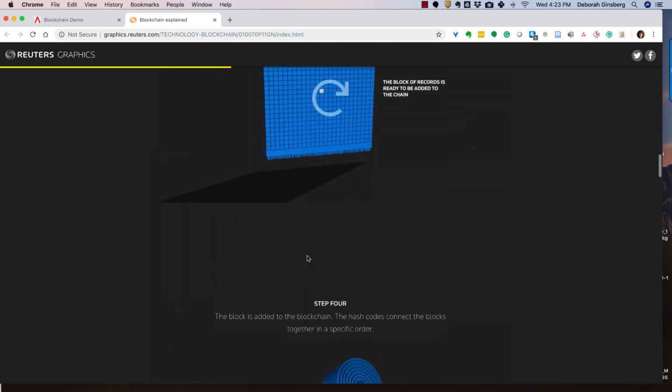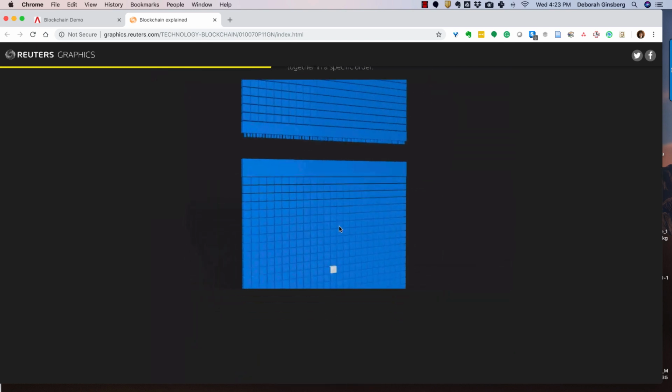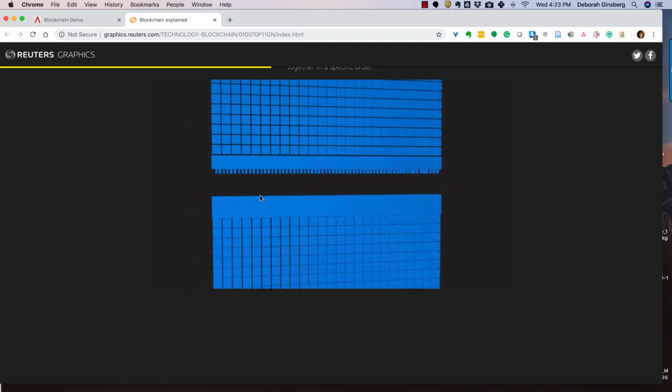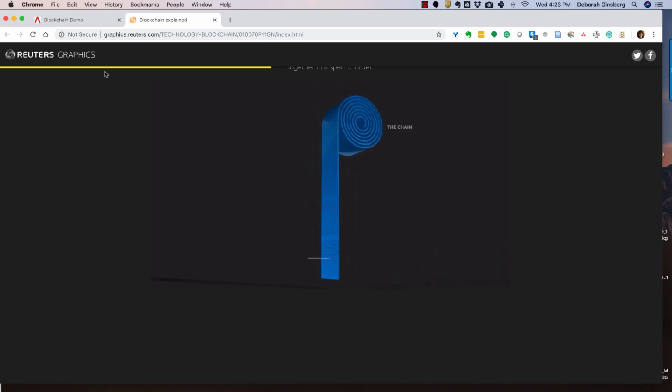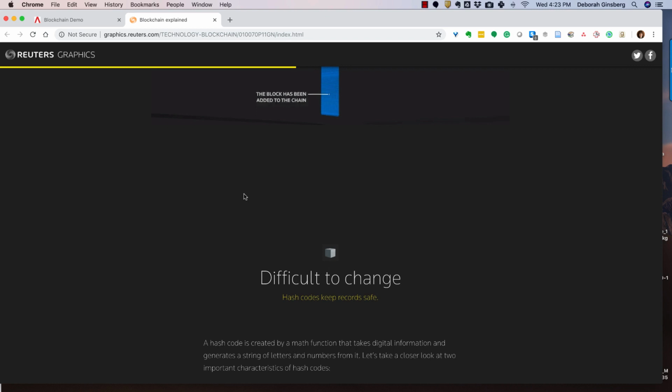And here we've added the block to the chain. And notice that when we do so, the hashes are the same. So one hash ties it to another, just like we saw when we were looking at the blockchain demo over here. And that is what makes the records difficult to change. That's what makes blockchain work so effectively, is those hash codes. They are immutable. They are an integral part of the blockchain database. It's very difficult to change, and that's what helps keep the records safe.